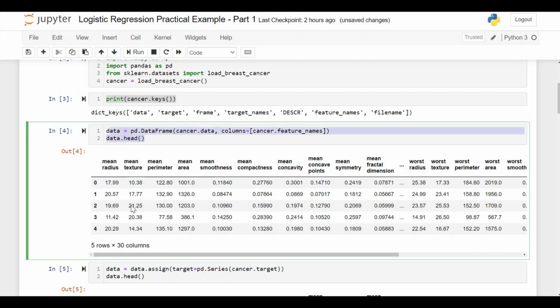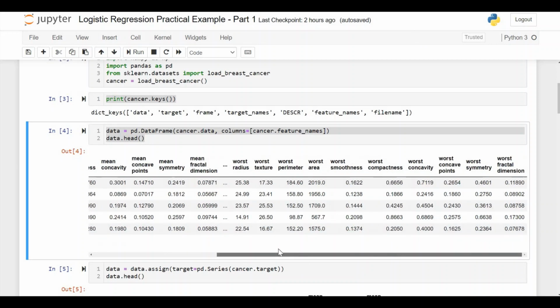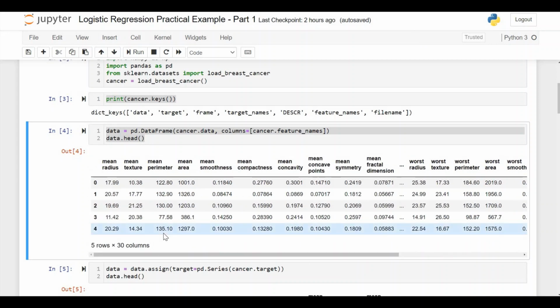So this is creating the data frame, and we can see that we have 5 rows, 30 columns. Because it's already pre-processed data, we are assuming there are no null values and no need to do any pre-processing, because our intention here is not to do exploratory data analysis or feature engineering. Our intention in this class is to show how we can use the sklearn package for logistic regression.